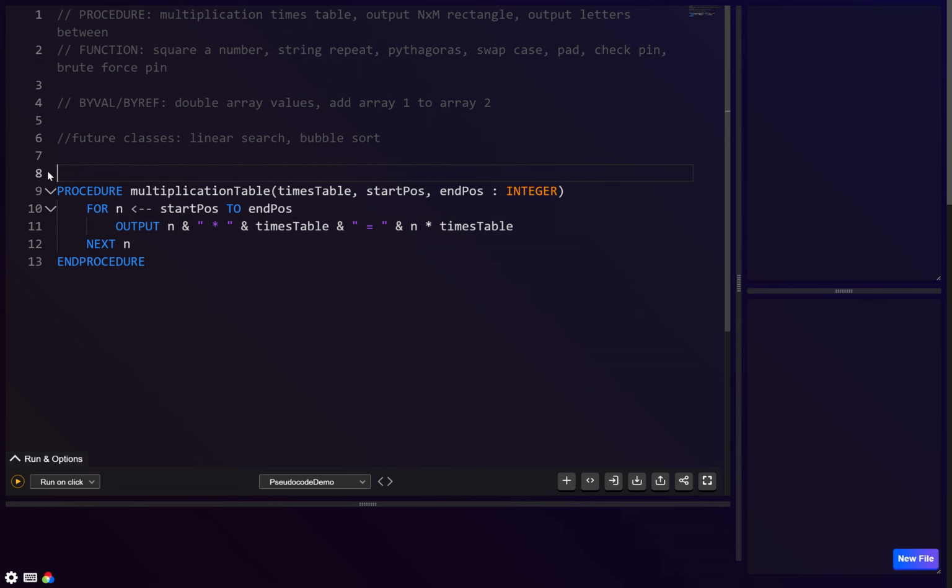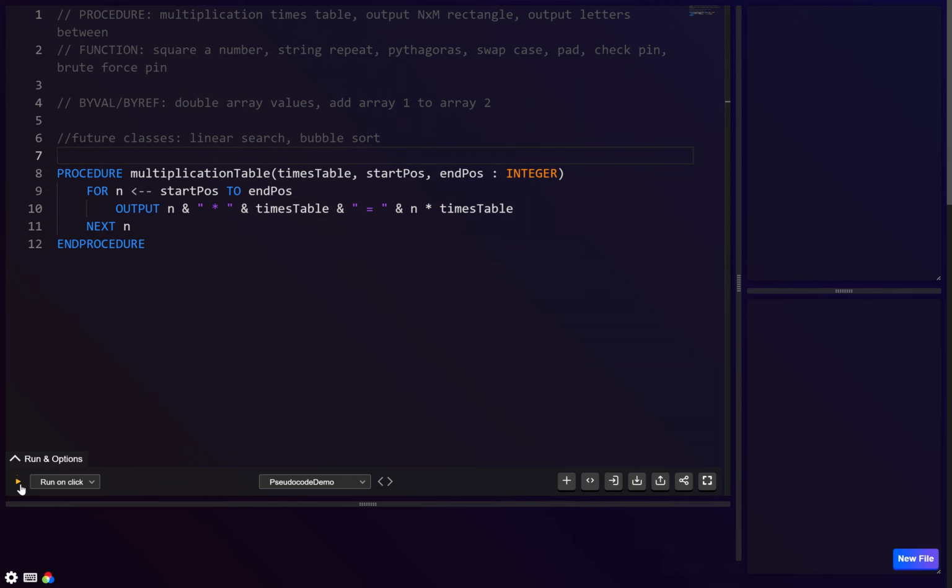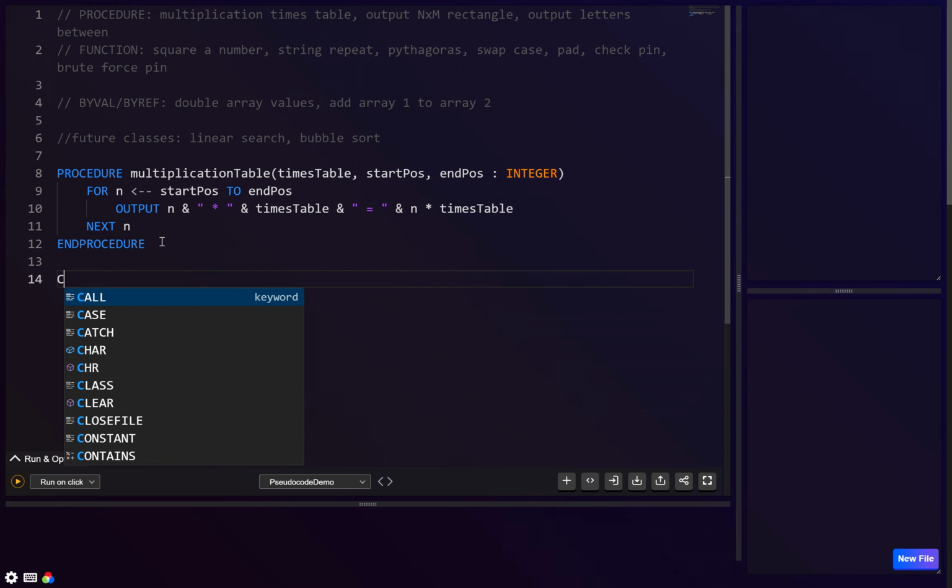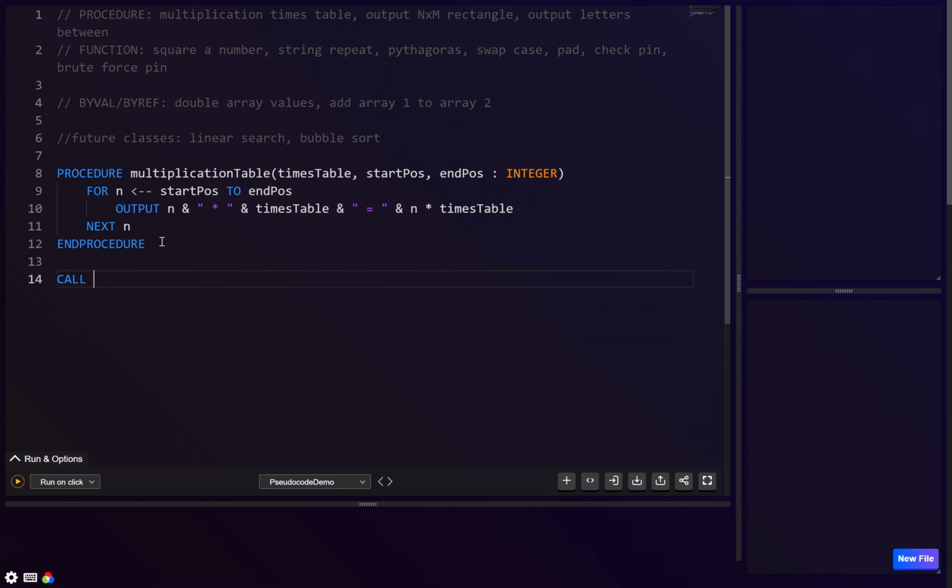Now, some people think we can just go run, but if we run, you see nothing happens. And the reason for that is we need to call this. To call it basically just means use it. So here we just use the call keyword. Then we have the procedure name, so multiplication table.